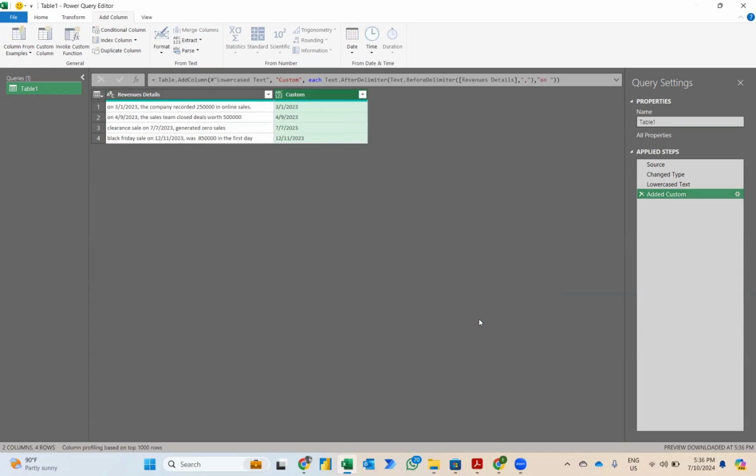So once we press OK, you will notice right now it has captured the dates, like 12 November, 7 July, 4 September, and 3rd January. What I'm going to do next is I also want to extract the amount as well. So this is where we will use the text select and whatnot.